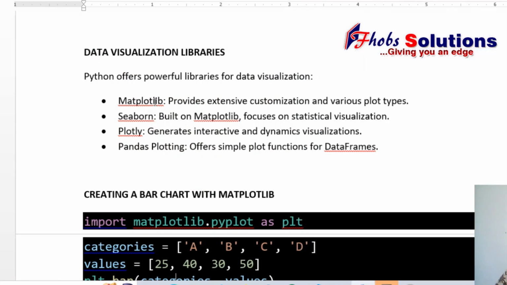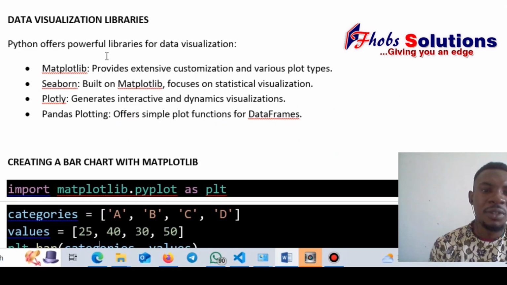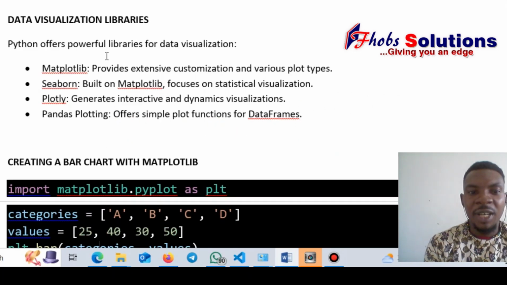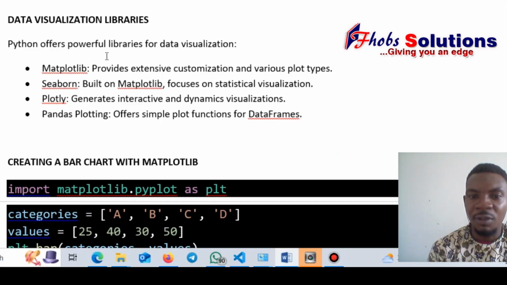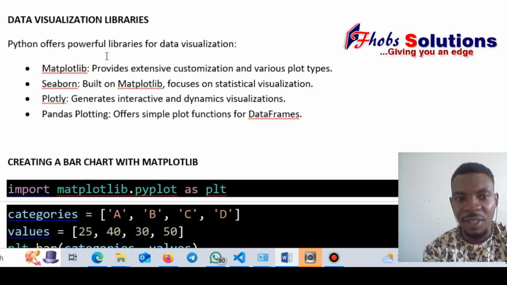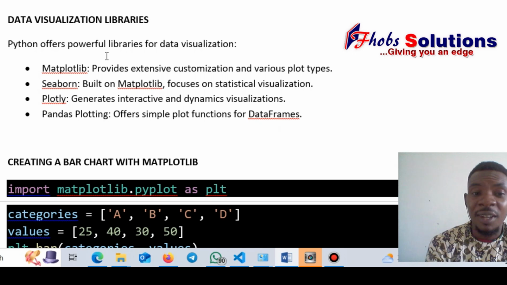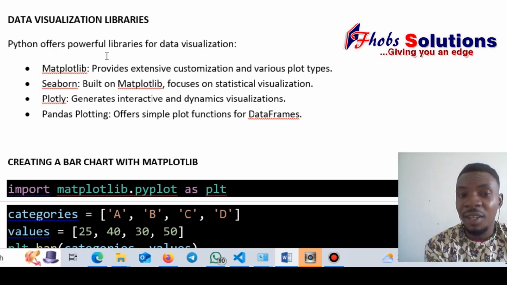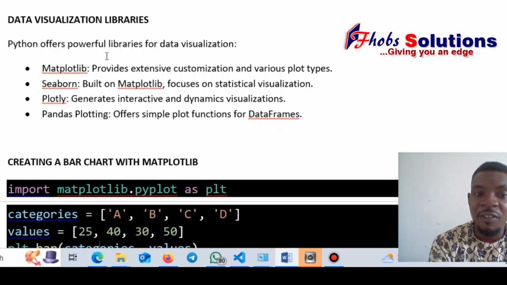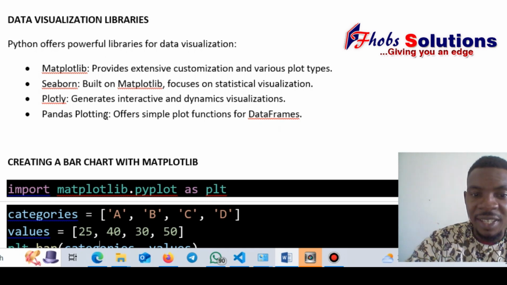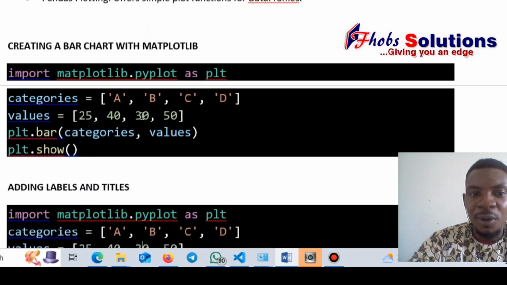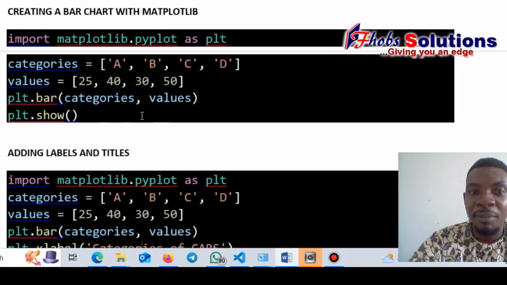Now we're going to look at data visualization libraries. Python offers powerful libraries for data visualization. We have matplotlib, which provides extensive customization and various plot types. That's the one we just used for the line plot. We have Seaborn, which is majorly for statistical visualization. We have Plotly, which generates interactive and dynamic visualization. And we have Pandas. Remember when we used Pandas for our data frame.